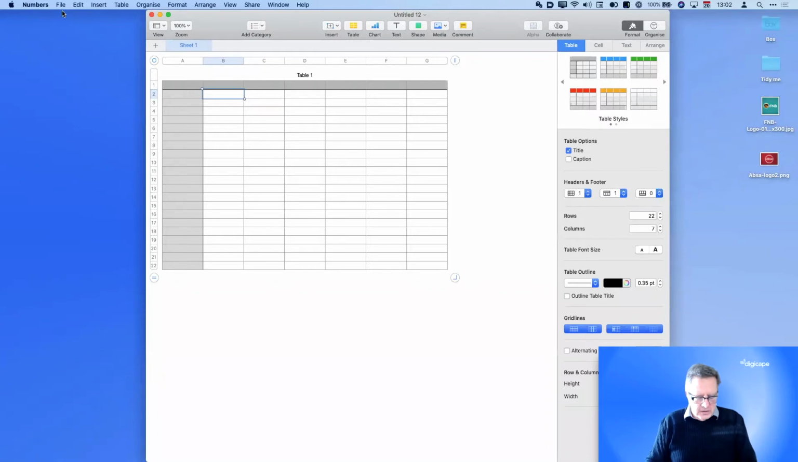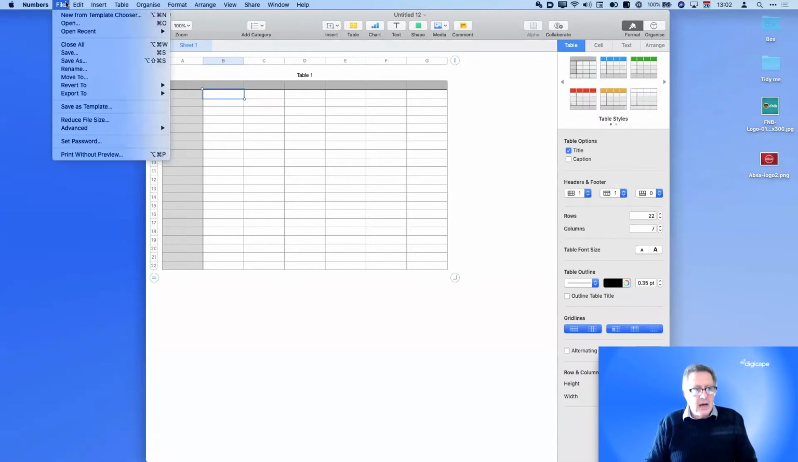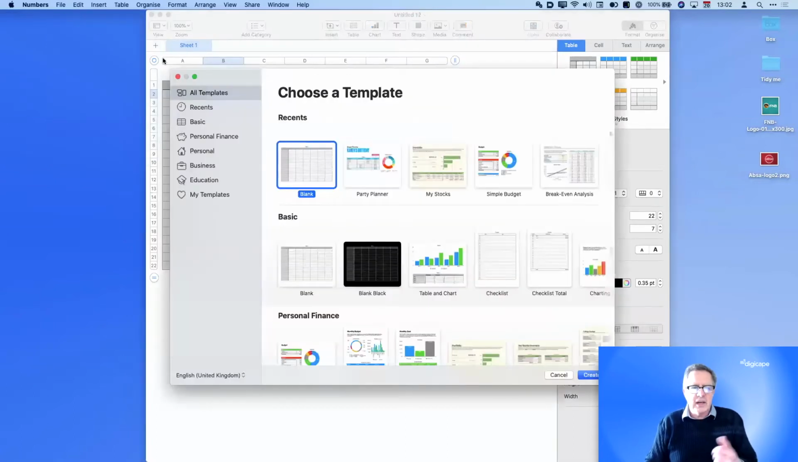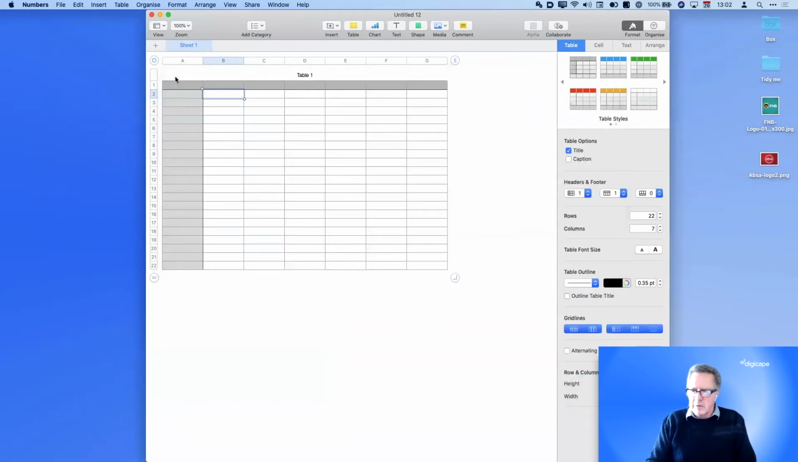If I ever want to go to the templates chooser again, I just hold down the alt key or option key and I can choose new for template chooser and then I go back to my template chooser. So a little bit of an aside, but a little bit of a power tip for those of you who use Pages, Numbers, or Keynote.